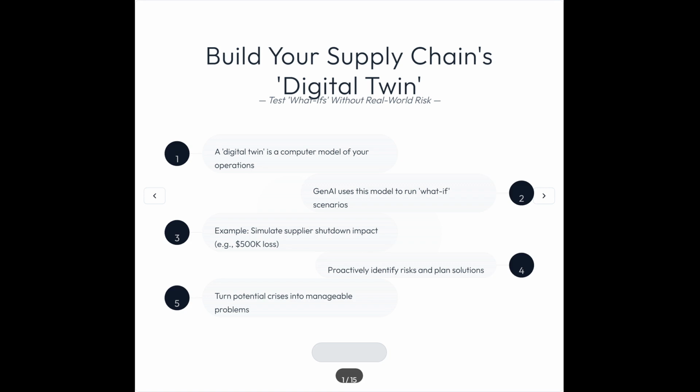For instance, an inventory manager can ask the AI in plain English, simulate the impact if our main packaging supplier in Vietnam shuts down for 3 weeks starting next Monday. The AI runs the scenario. It generates a report. This report might show that production of your top products will stop in 12 days, with a potential revenue loss of $500,000. It might even suggest alternate suppliers. This turns a potential crisis into a manageable problem. This capability helps build a resilient supply chain.